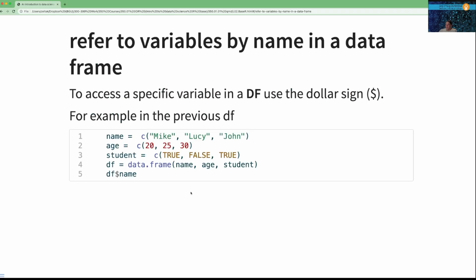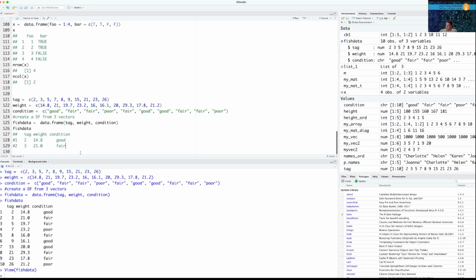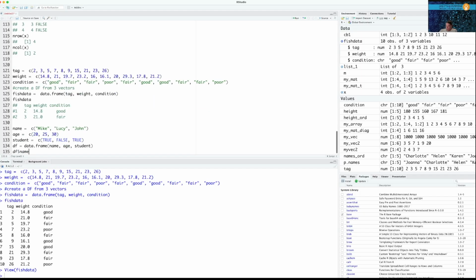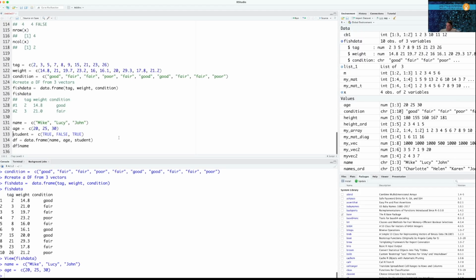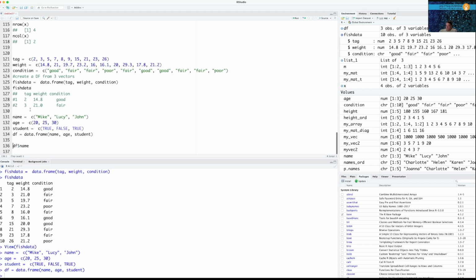Okay. Let's see how we refer to a variable by name in the data frame. To access a specific variable in a data frame, use the $ sign. So this is a new thing we're learning now, a new notation, the $ sign. For example, let's look at the previous data frame. And also look at a new data frame. So in the previous data frame, we have 3 columns. We'll also evaluate these 3 vectors and create a new data frame. And let's look at what the $ sign does.